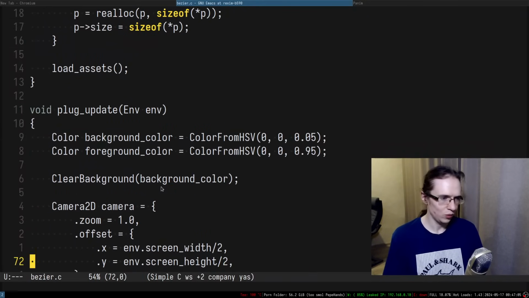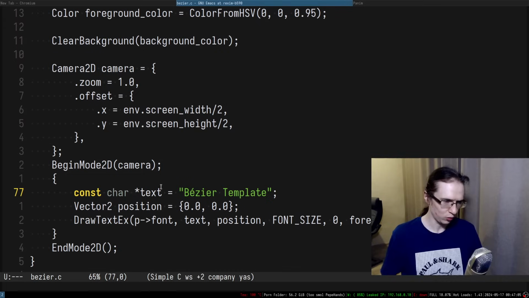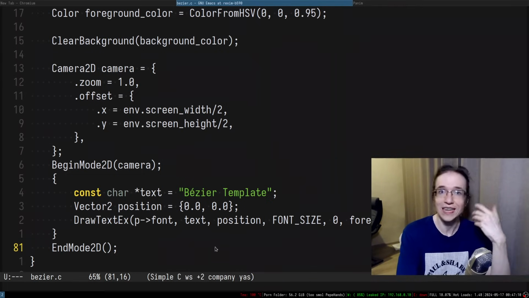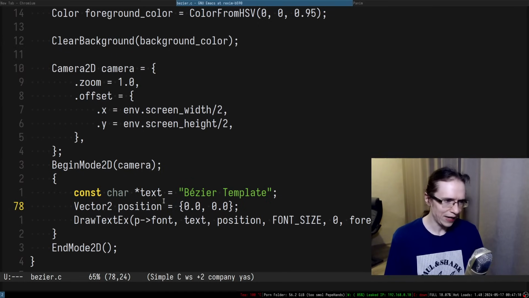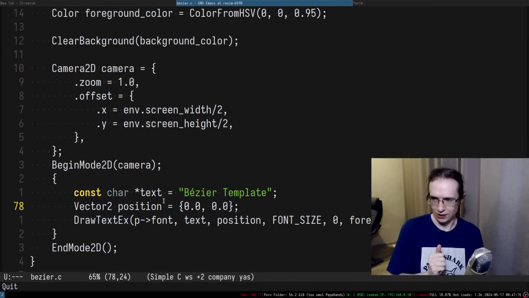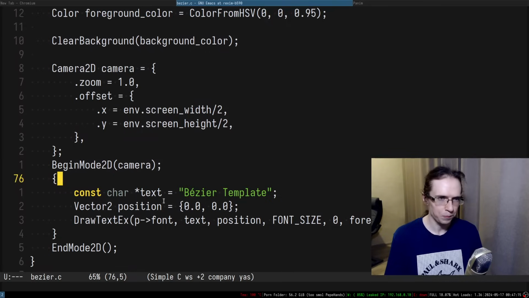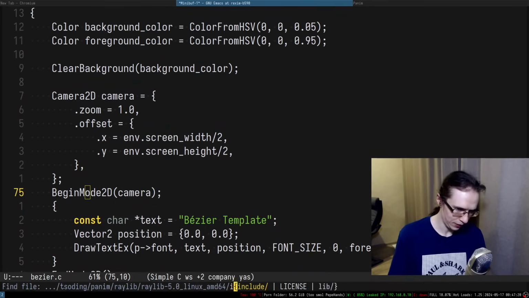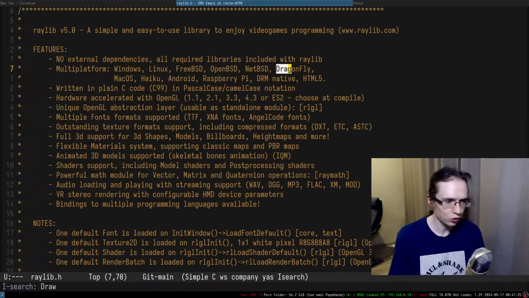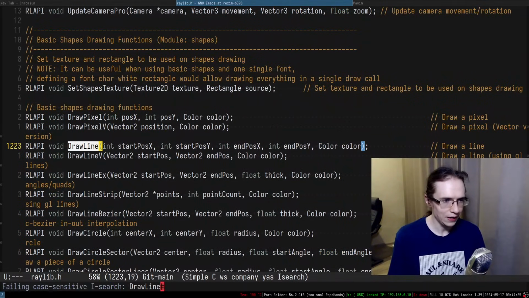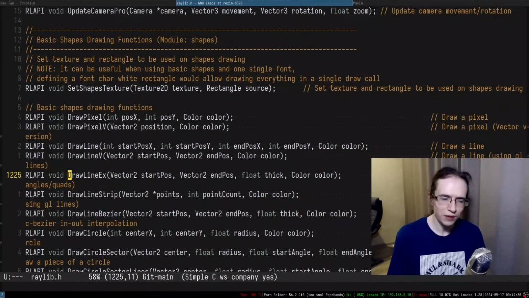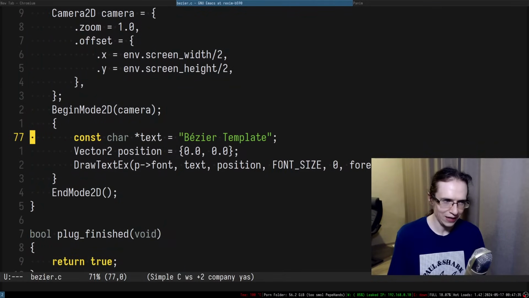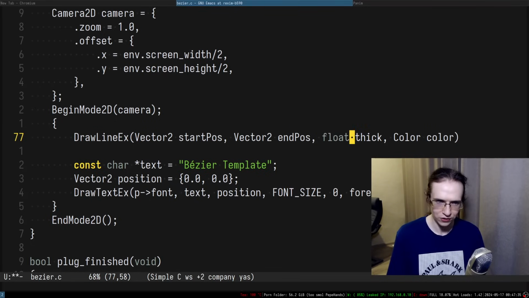Okay, good. So now we have to actually render something, so we have to render the axis. To render the axis, we probably have to use some sort of a draw line function. So where do we have a draw line? Let's go into Raylib and find the function DrawLine. I want to be able to specify the thickness, and I think being able to specify the thickness is very beneficial for us.